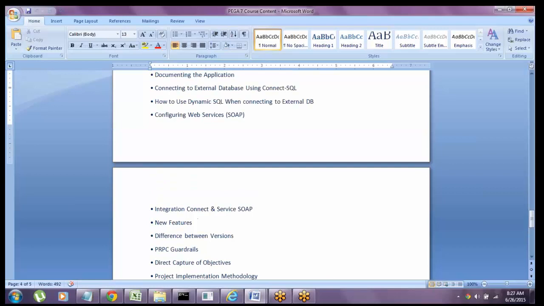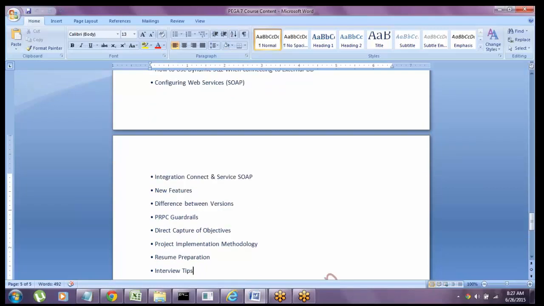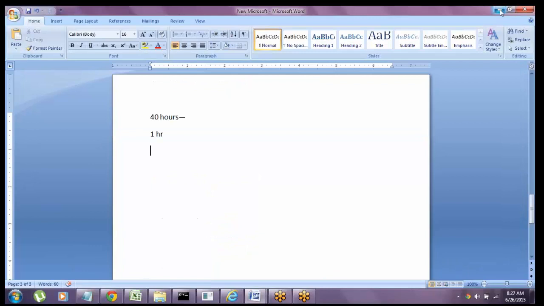Integrations, integration connectors, integration services. Everything will be covered. And apart from the daily session, we will be covering 2 projects, so we can complete a total of 3 projects in the overall sessions. So these are the things we will cover in Pega 7.